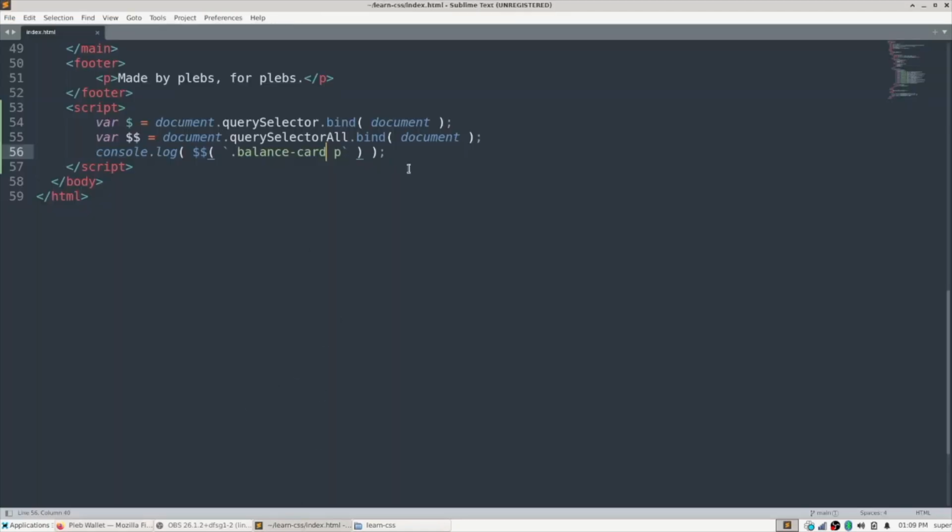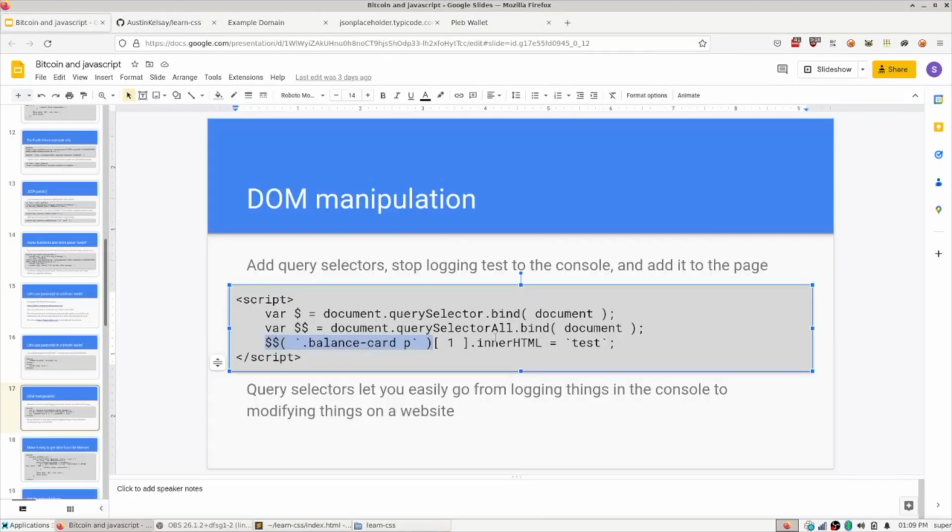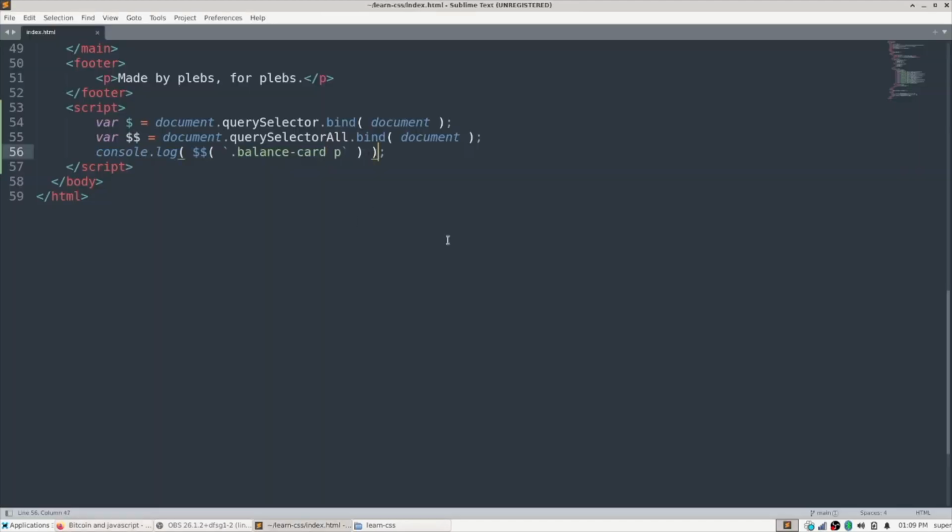Well, let's modify that second one here using this code. We're going to index, remember JavaScript indexes from the number 0. So when we put the number 1 in here, it's actually getting the second one. And we're going to change its inner HTML to test. I'll pop that right in there.